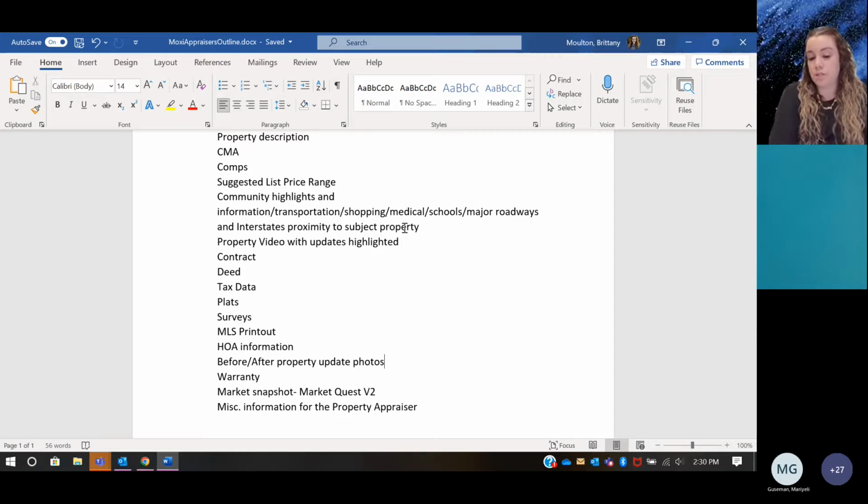Any HOA information, that's a good one. Warranty, market snapshot using MarketQuest V2. So you could run a market snapshot and add that into your presentation just for more collateral. And then any miscellaneous information that you think that the property appraiser might need. So this is a really great checklist.